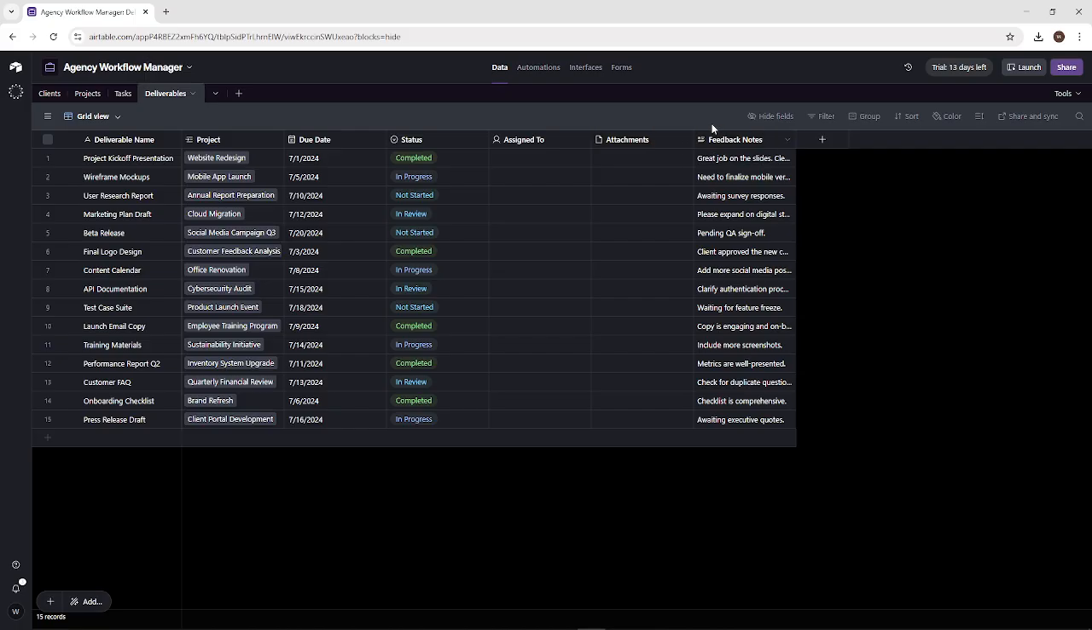Test your system with sample records. Create a few clients, projects, and tasks. Flip statuses and confirm notifications and updates fire correctly. Then train your team. Share the right views, explain how to update records, and clarify what each status means.